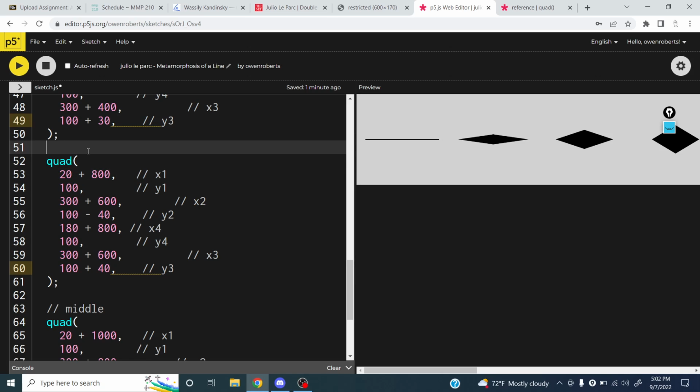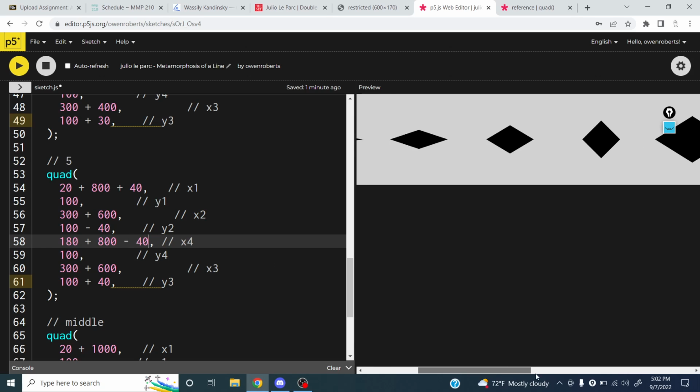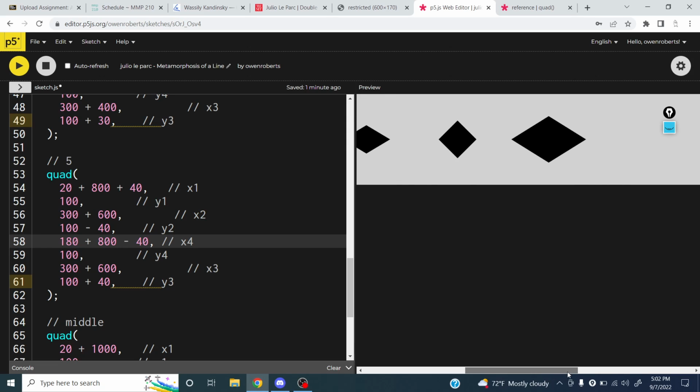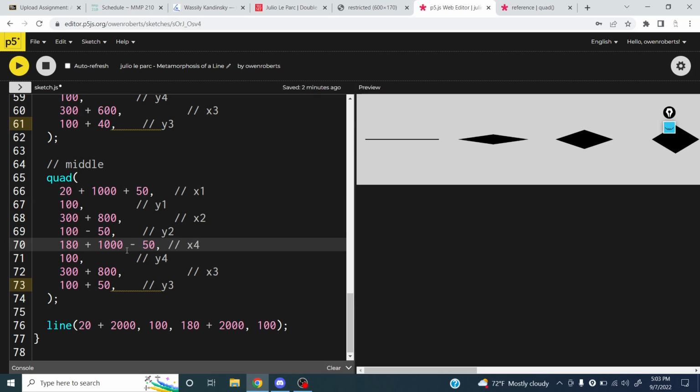And then here's number 4 or 5. So now I do a little bump, 40. And my x4, I do a little minus. Okay, did we get it? Okay, that's pretty cool. I think that's pretty close. We just have to add it to the last one. So now we have a plus 50 here and a, where is it? X4 minus 50.